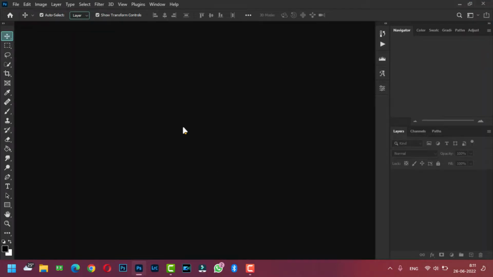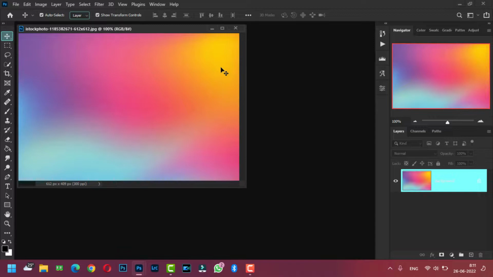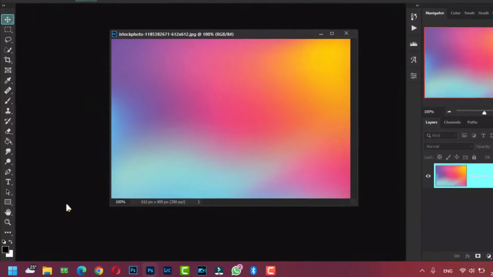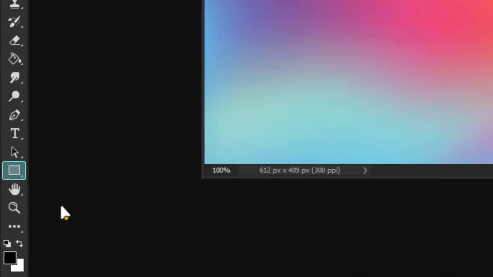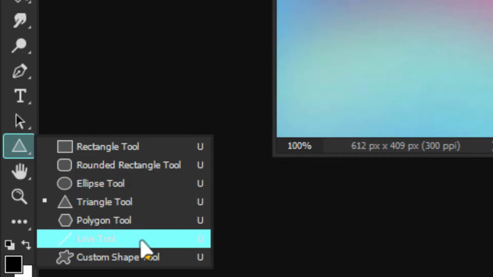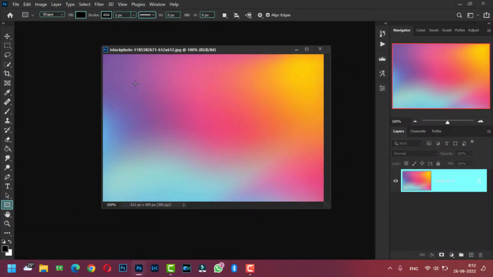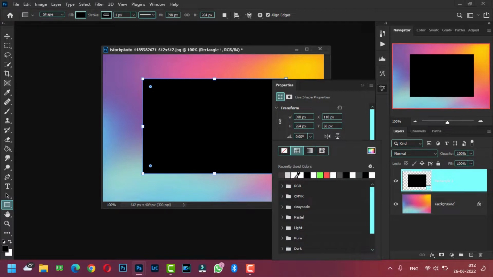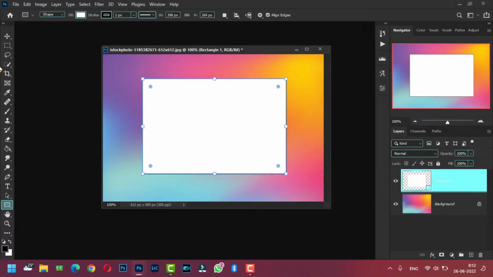As you have seen in the thumbnail and title, today we will be making glass morphism in Photoshop. First of all, we need to draw any shape on the background using this tool. Then, change the color of the shape to white and adjust the border of the shape drawn as shown.